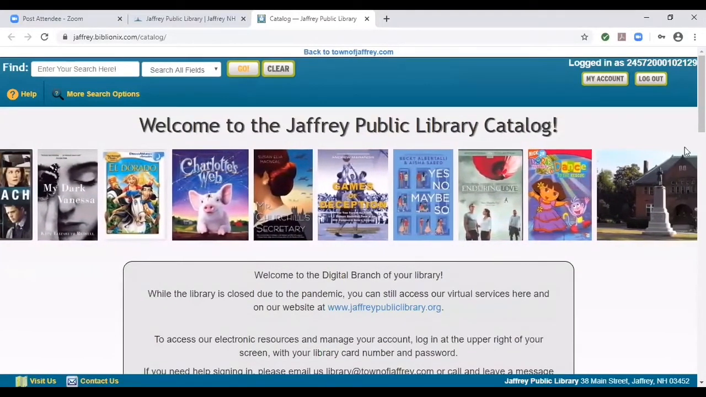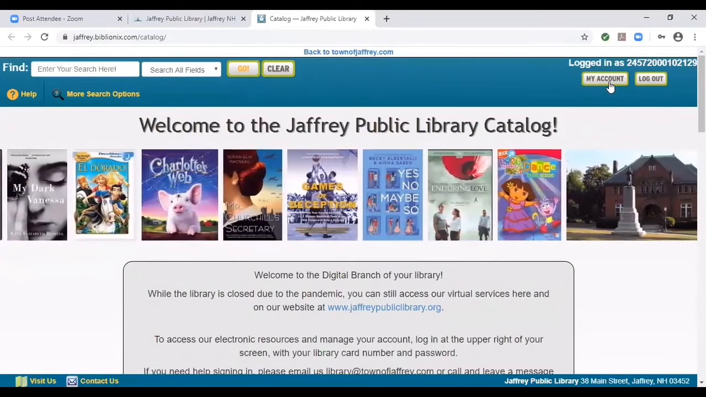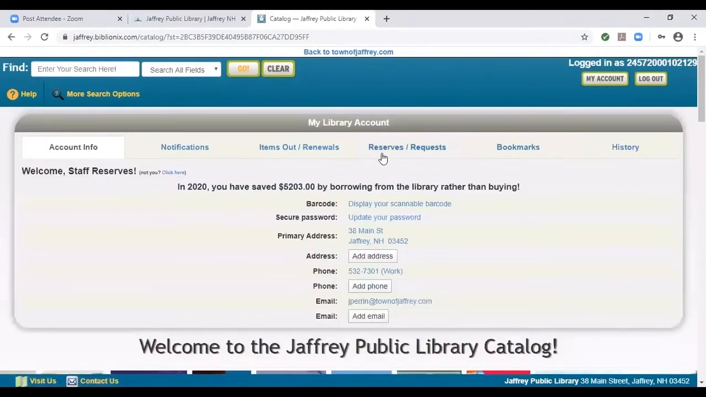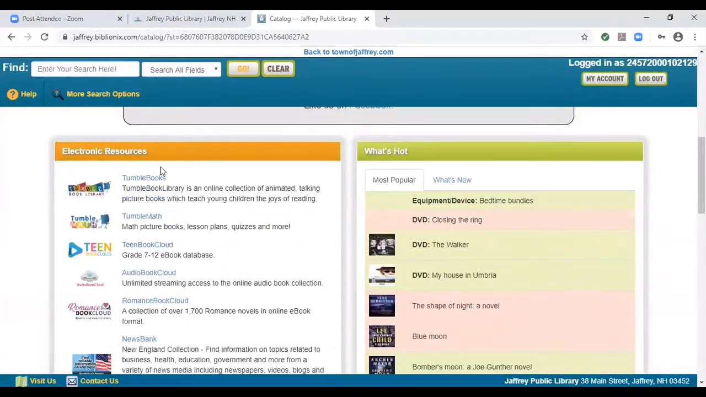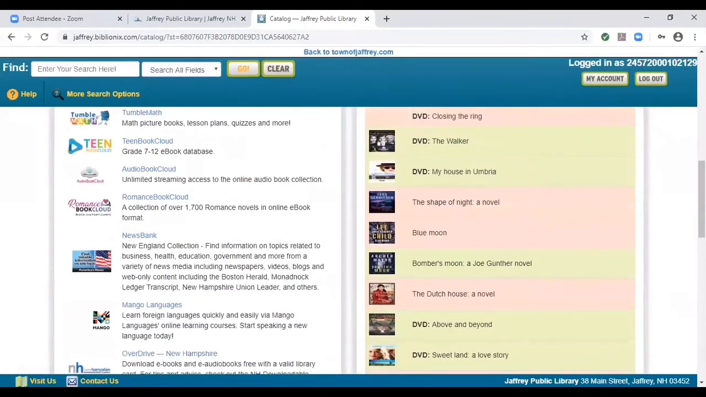Once you've logged in, you have access to your account. So if you want to review what's currently checked out and renew things, you can do that. You can place reserves. You can see a history of what you've checked out. You also have access to our electronic resources from home, Tumble Books, Newsbank, Mango Languages. Many things on this menu require login before you click the links.